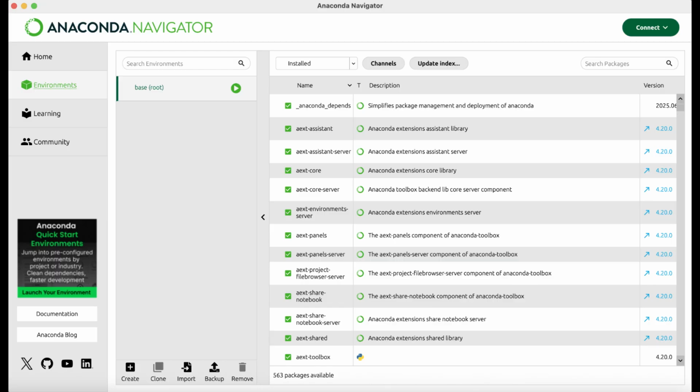After clicking the Environment option, the right side panel shows the existing environment. At this moment, only the base root environment exists. This environment contains everything that we need to run the whole machine, so we don't want to make a mess with it. You can see there are more than 500 packages installed in this base root environment. Now let's create a new environment by clicking the Create button.